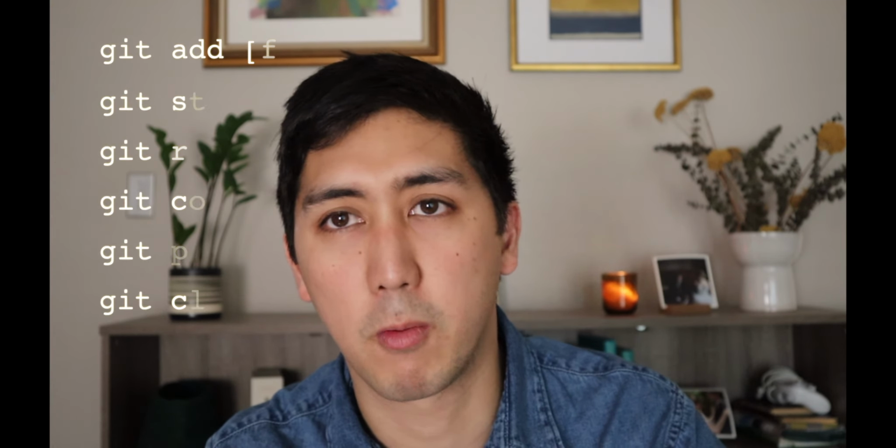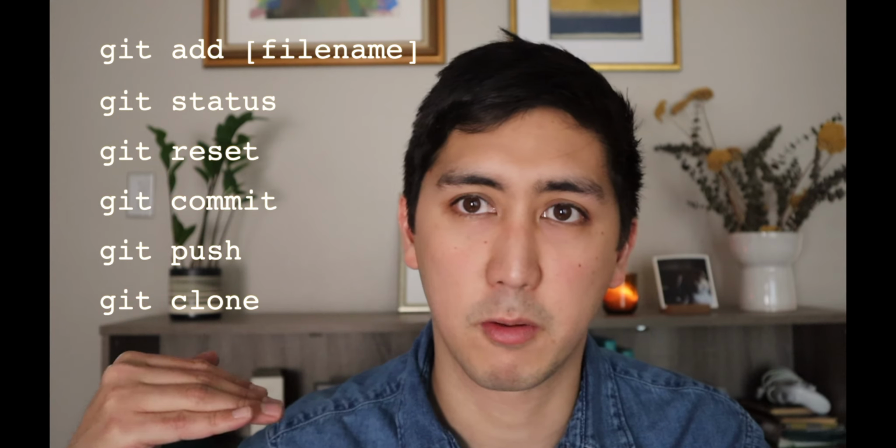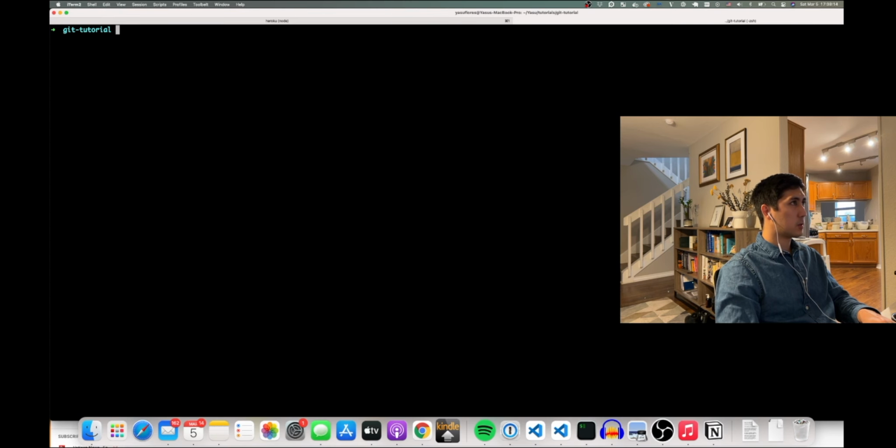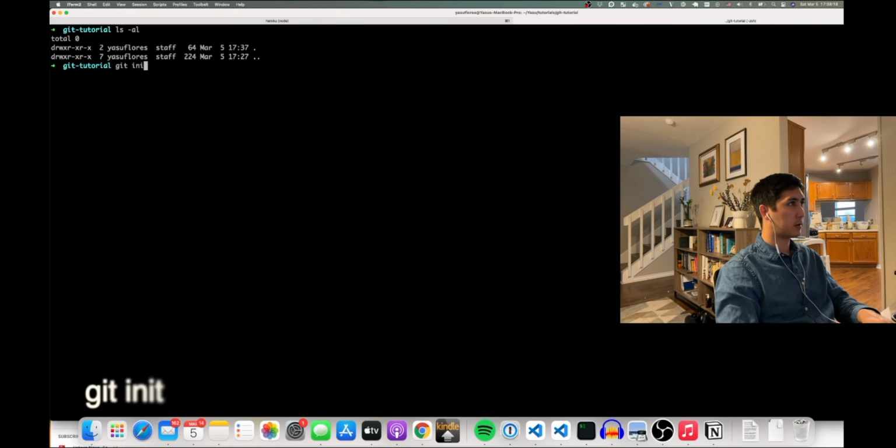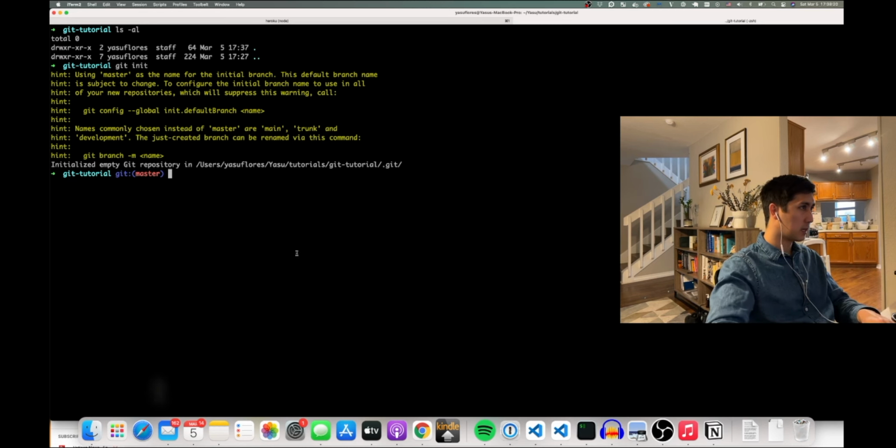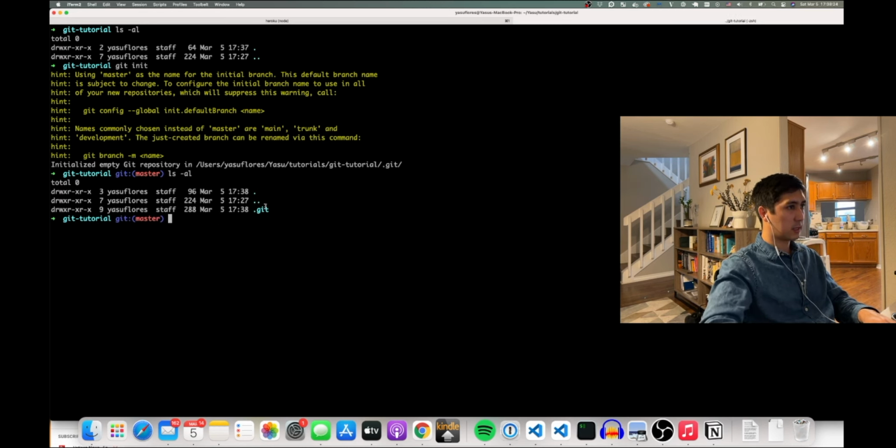Okay, so let's start with the commands you're going to learn. Let's do them one by one. Here's the full list of commands. We'll be going through each one of them. The first thing I'm going to do when I have just an empty folder is git init, which initializes the repository within this folder. Now you can see there's a .git folder that contains all of the Git information.